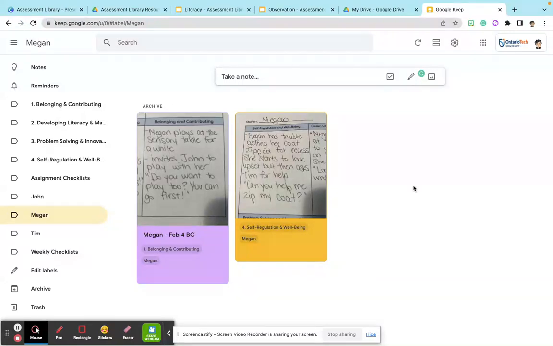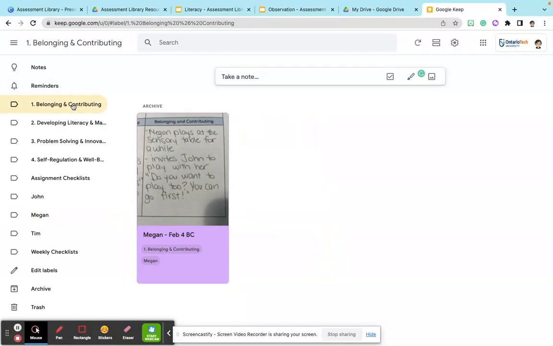And the best thing about this is that when we are doing our report cards at the end of the year, we are able to decide how we want to go about accessing this information. That's why we double label it. So if we want to do the report cards by frame, and we want to do belonging and contributing for each student, then I can just go into this belonging and contributing label, and I will see every single student that has a belonging and contributing tag on it.